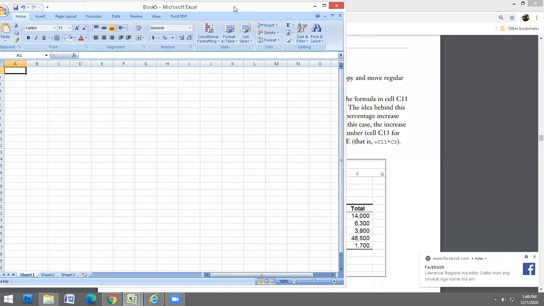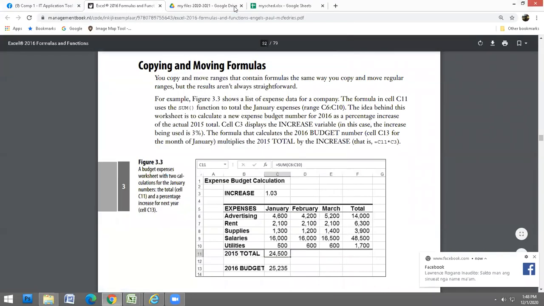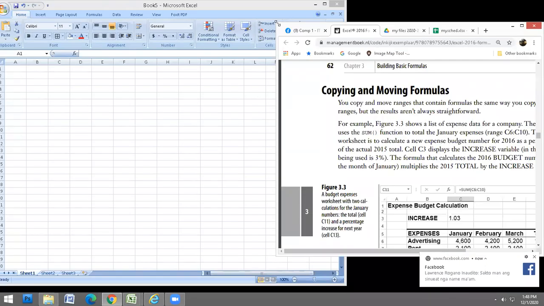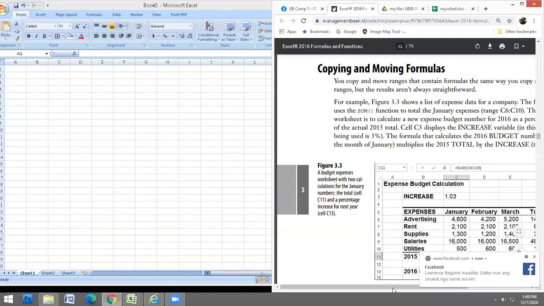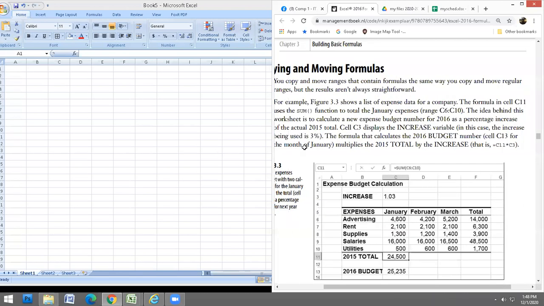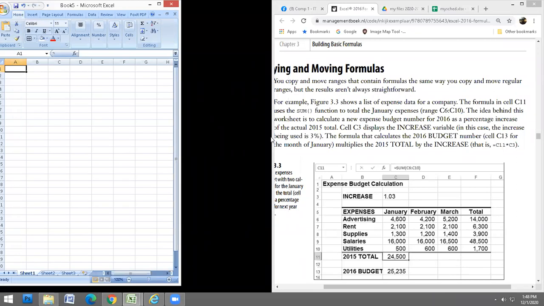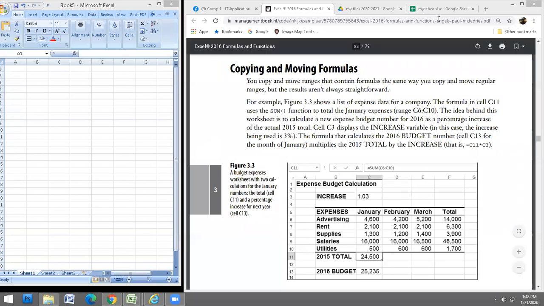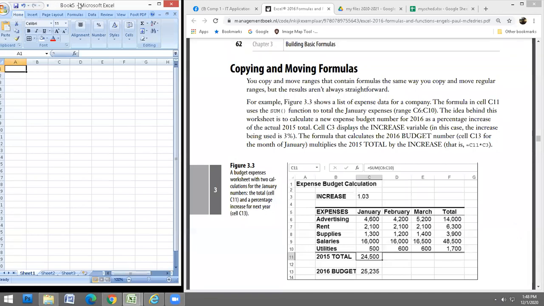Okay. And on the other side, we will position the notes. So, ito yung notes. And then, dito sa kabila yung Excel. Okay. So, we'll start.